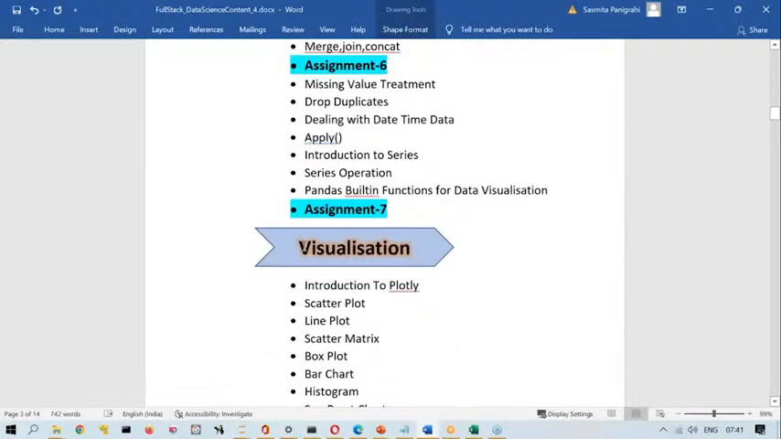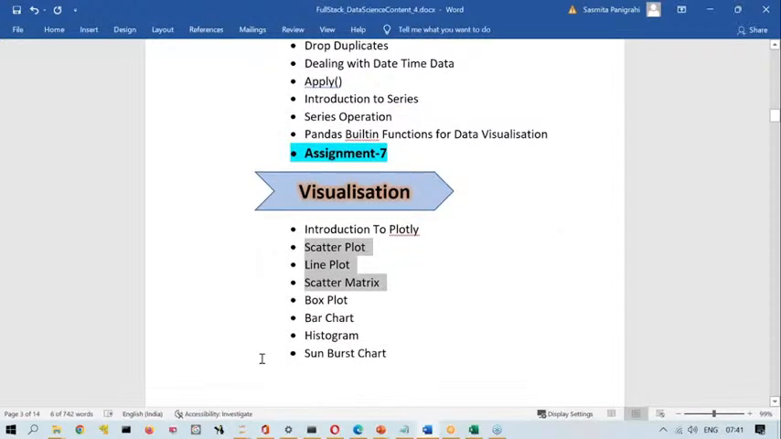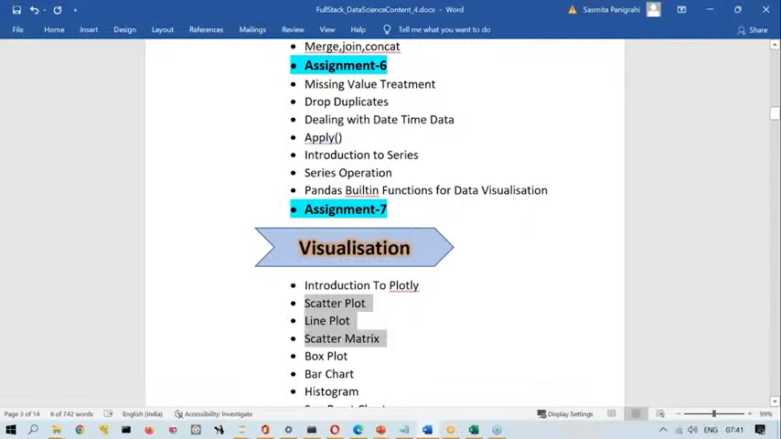So it's a very important part. In visualization, two things you will learn. You will first learn the grammar of visualization. For example, I'll tell you what is a scatter plot, what is a line plot, what is a scatter matrix, what is a box plot, what is a bar chart, what is a histogram, what is a sunburst chart, where to use which chart. You have data, so whether to do a bar chart or a box plot. What is the difference between a histogram and a line plot, where to use a line plot? All of those concepts we will discuss in detail.